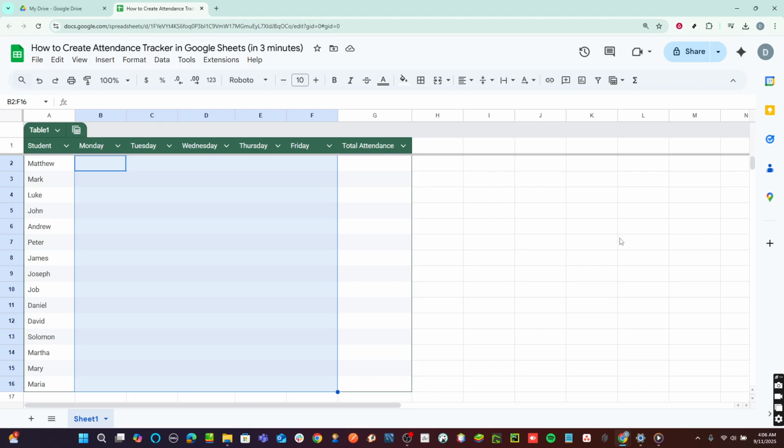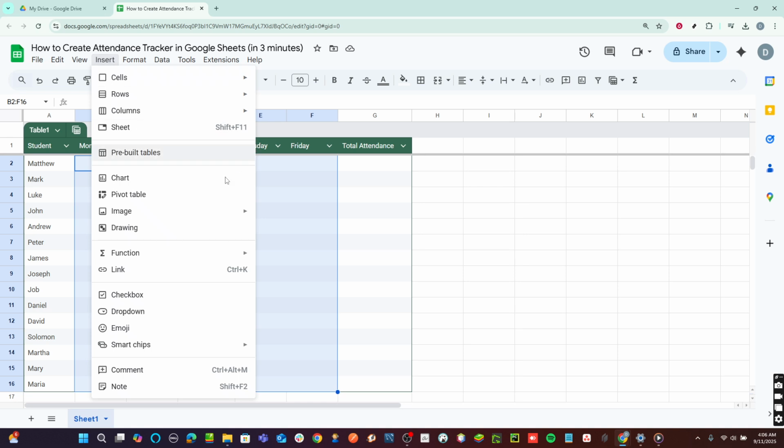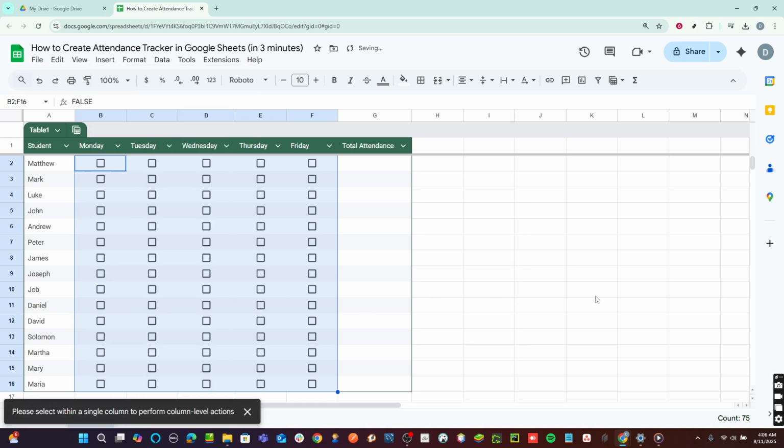Now that you have your cells selected, we need to add checkboxes for marking attendance. Go to the top menu bar and click on Insert. From the drop-down menu that appears, select Checkbox. Instantly, each of those highlighted cells will turn into a checkbox, ready for you to check off attendance for each day or session. With your checkboxes in place, we'll move to cell G2.